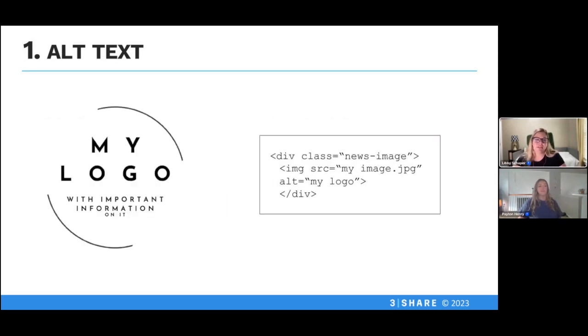And in this third example, I've created my logo with important information on it. So if you have text on your logo, it's really important that all of the text in your logo also go in the alt tag, so that every single word that's on your image is in your alt tag. That's the only way to create equivalent content for screen readers.